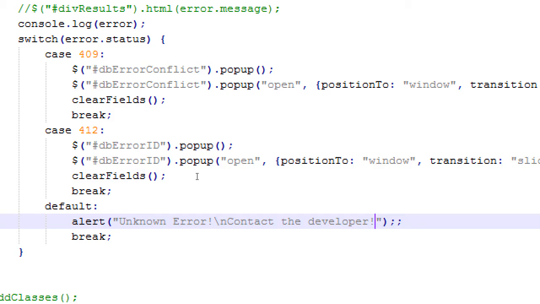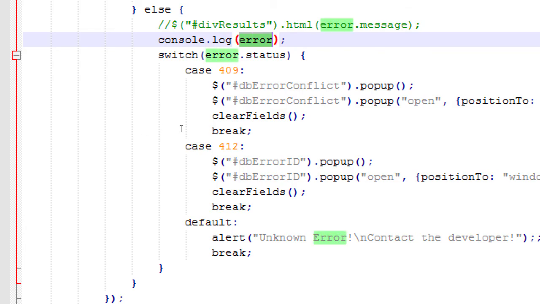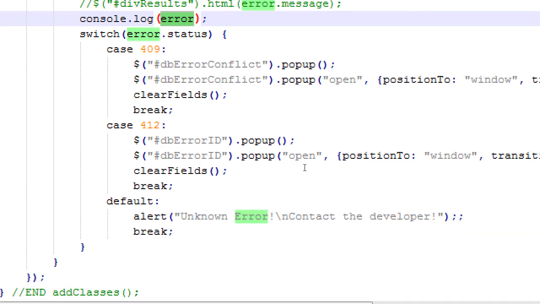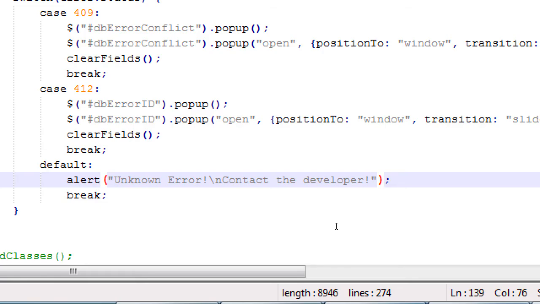We didn't create a div for a third possibility of errors. So here, let's just make a big old annoying pop-up: unknown error. Contact your admin. Contact the developer. Our app doesn't have any way to contact the developer at the moment. That is something we will add. That'll actually be most likely the version 2.0 of our app. We will have the ability for the app to send us an email and also share to social media. That'll be for version 2.